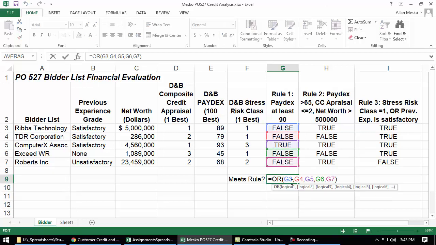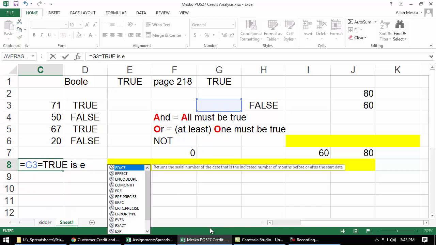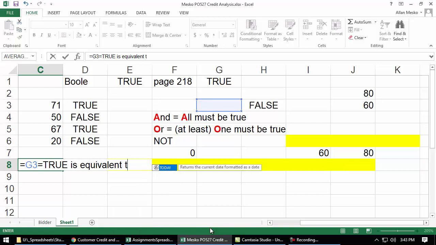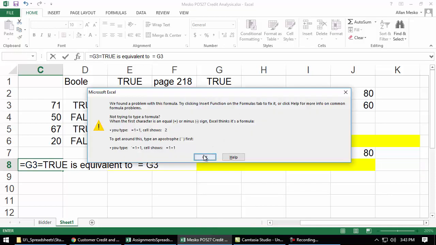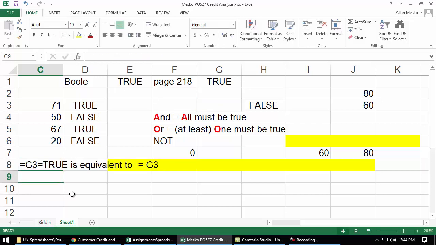Now, the long way to do it would be G3 equals true, G4 equals true, and so on. G3 equals true is equivalent to equals G3. They think that's a formula, which I don't want it to be. If you want to write a formula but you want it to be treated as text, put an apostrophe at the beginning of it. It treats it as text and doesn't look at it as a formula.